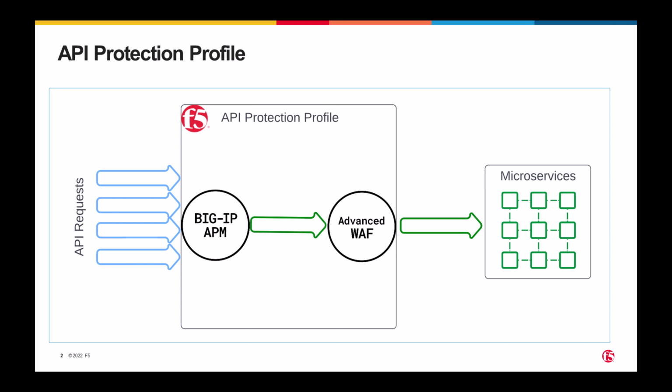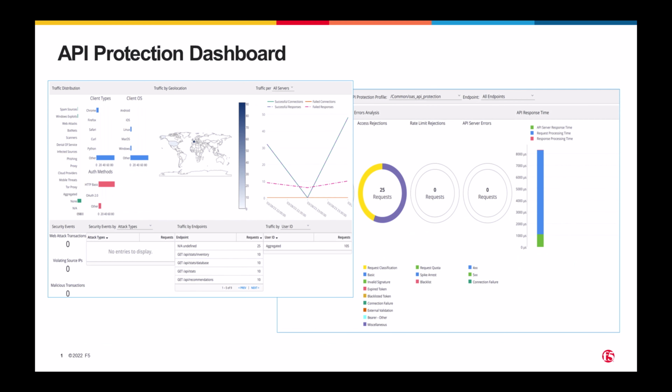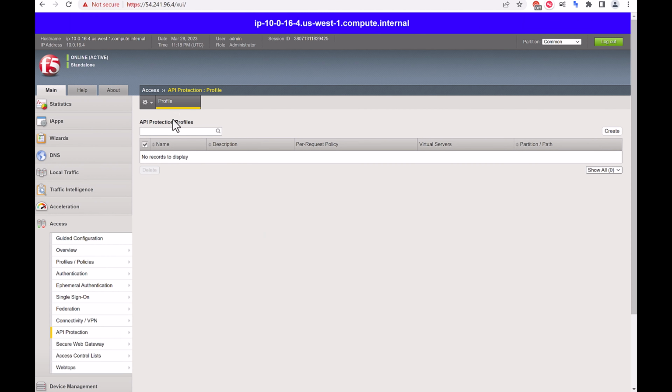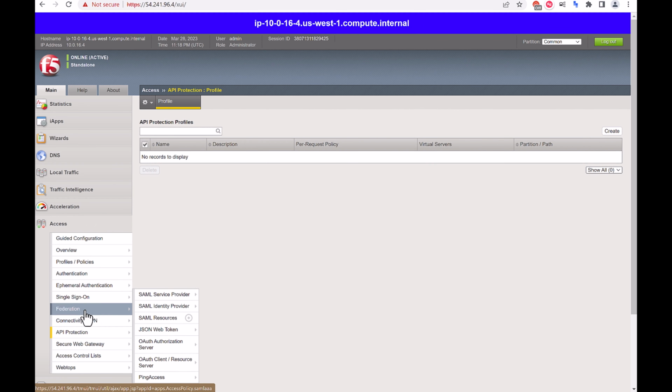API Protection Profile makes use of APM and Advanced WAF to protect our microservices and API-based applications using both Access and Advanced WAF security capabilities. In this section, we will make use of the Distributed Cloud API Discovery Swagger file and load it to our API application profile. We need to have APM and Advanced WAF licensed.